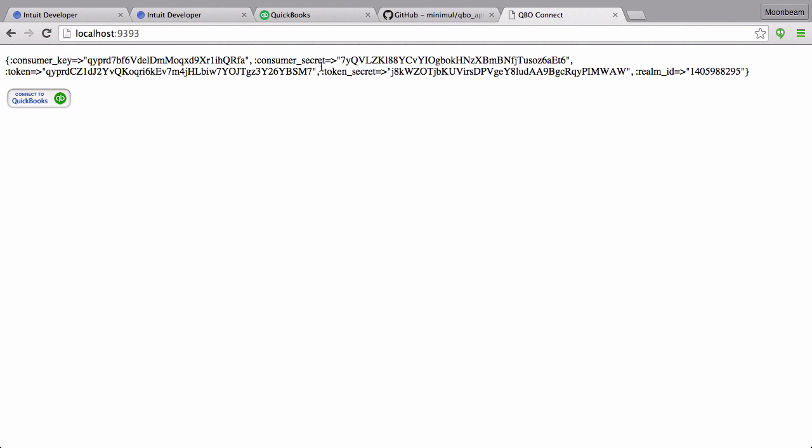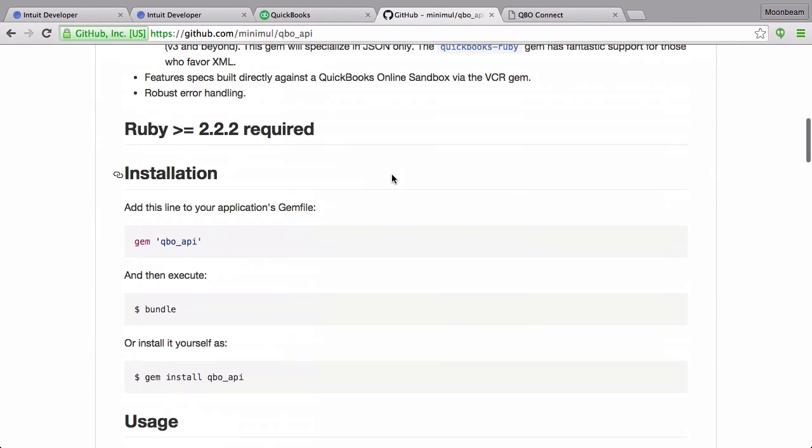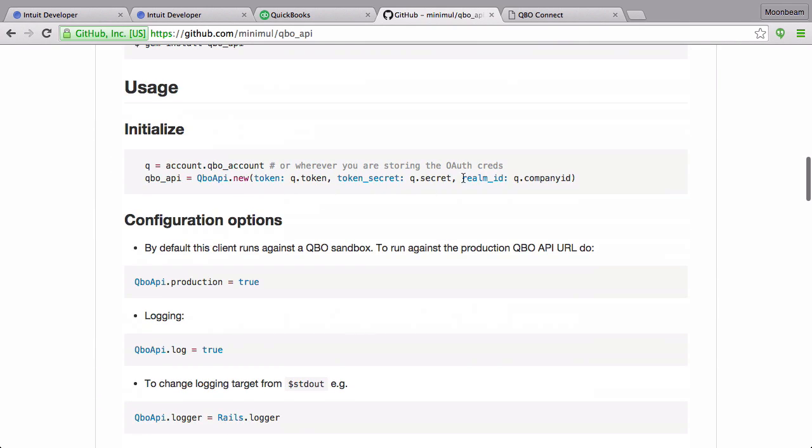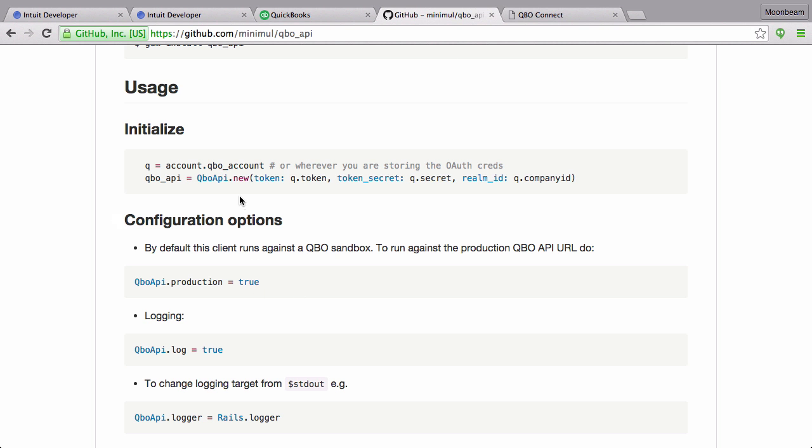But you need these to initialize the QBO API gem, like up here. To initialize, you need to put these three items: token, token secret, and realm ID. This is again the consumer key, consumer secret. These are from your app. These are client specific: token, token secret, realm ID. They go into the QBO API gem thus.